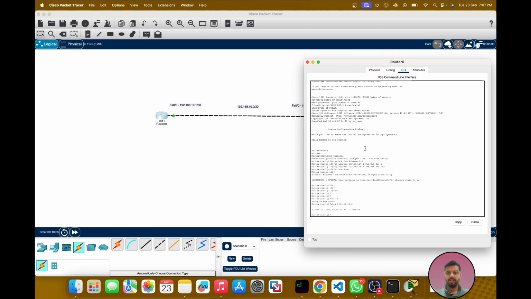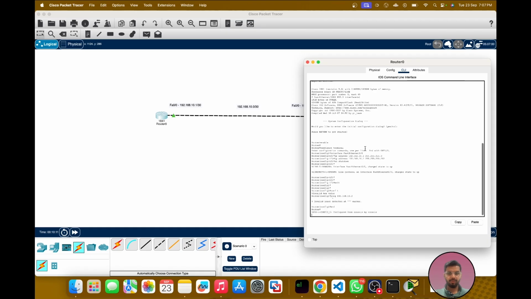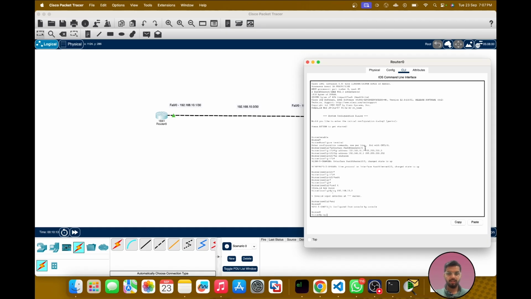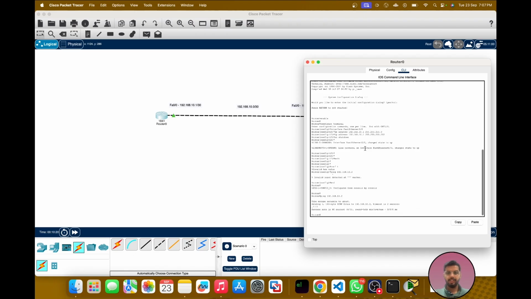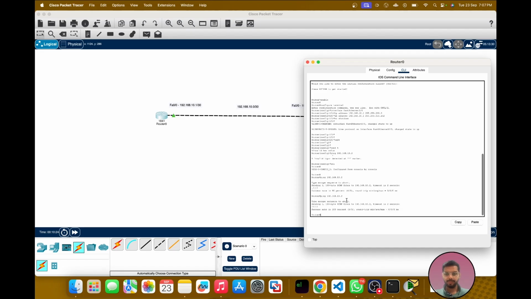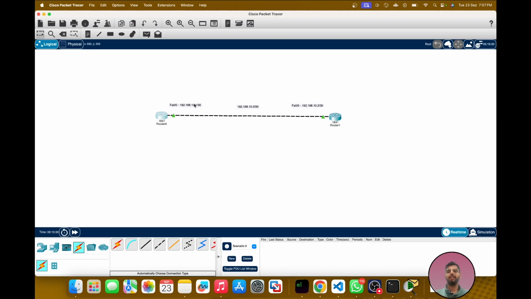Now we can check. Okay, so we need to go back to this mode, and ping 192.168.10.2. As you can see, it says 80% pass, but from subsequent pings it will say 100% pass. So that's verification that both of the routers are connected and our IP assignment is successful.